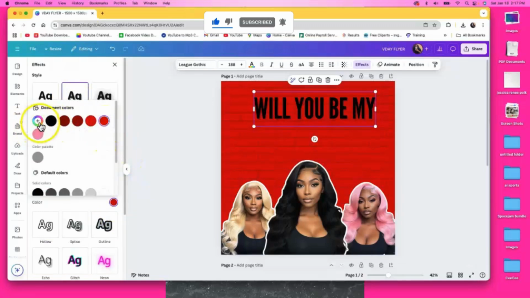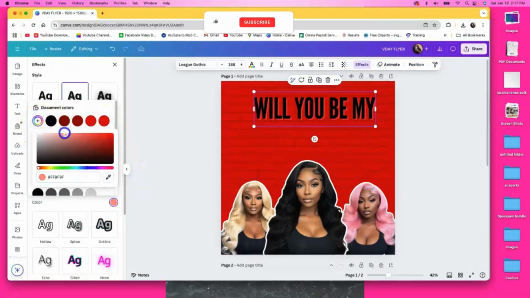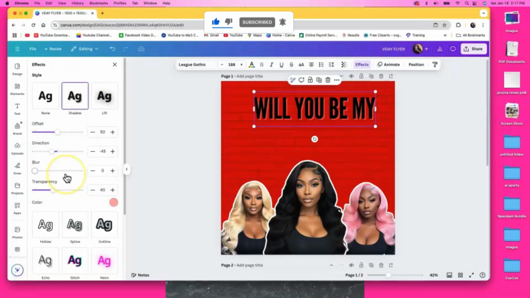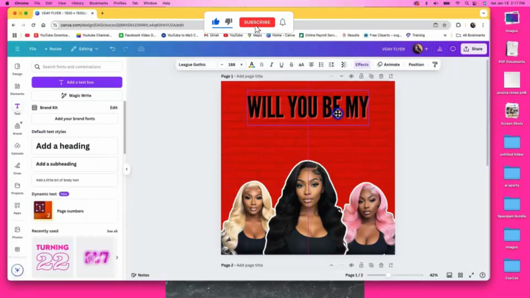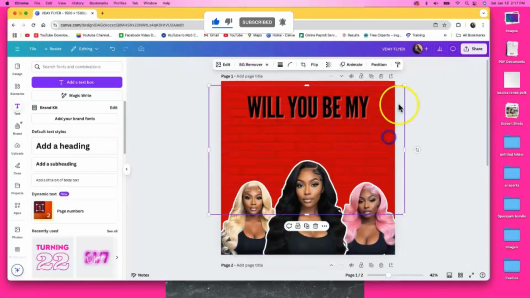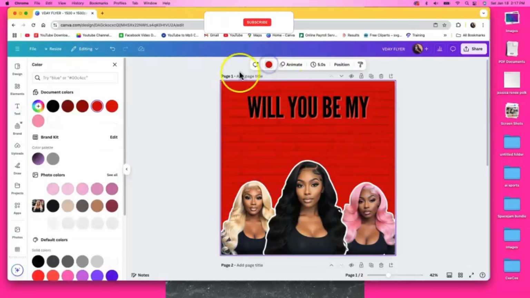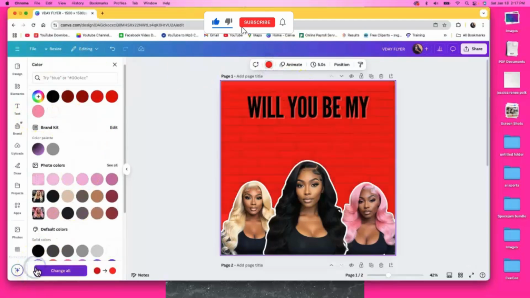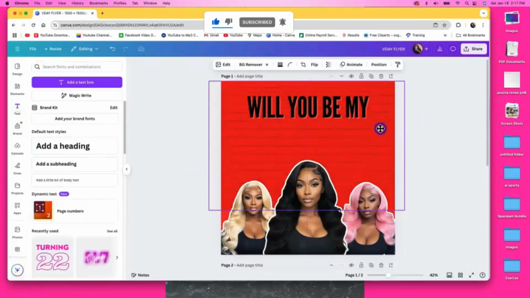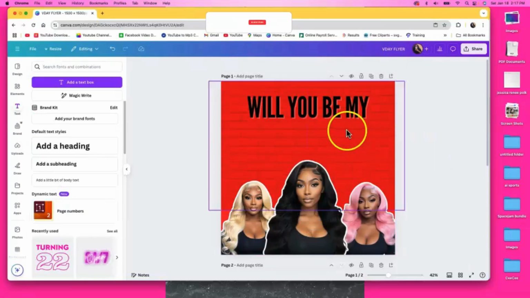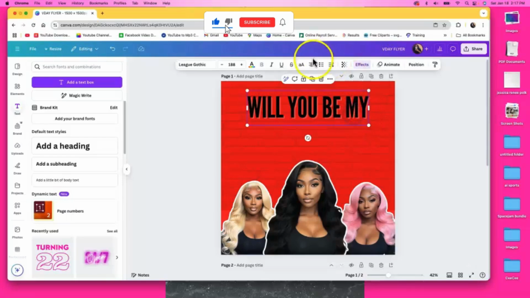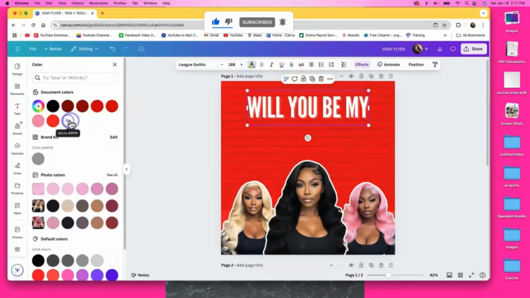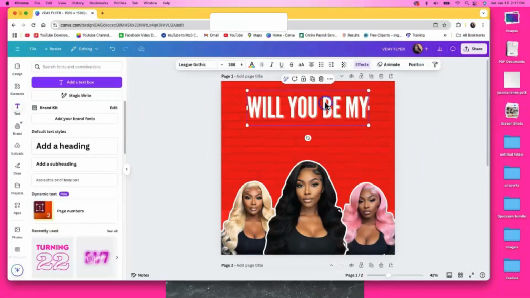Let's do a red, but let's do it slightly a little lighter. Okay, I think I like that. Okay, and then this red in my background, make it a little brighter. Felt like it was so dark. Alright, will you be mine? And then my actual words, let's change that to white. So let's make it look like this.